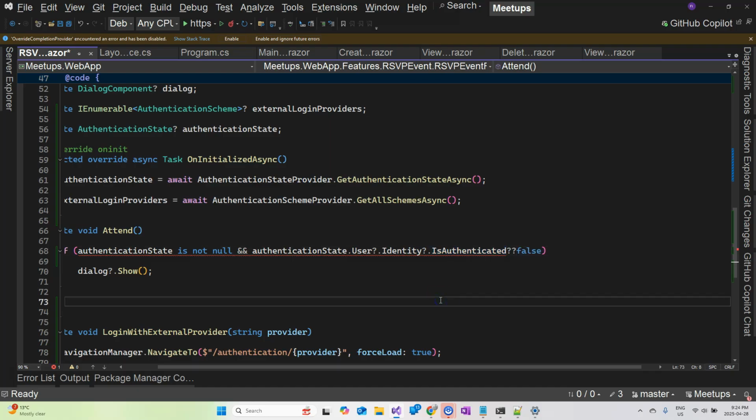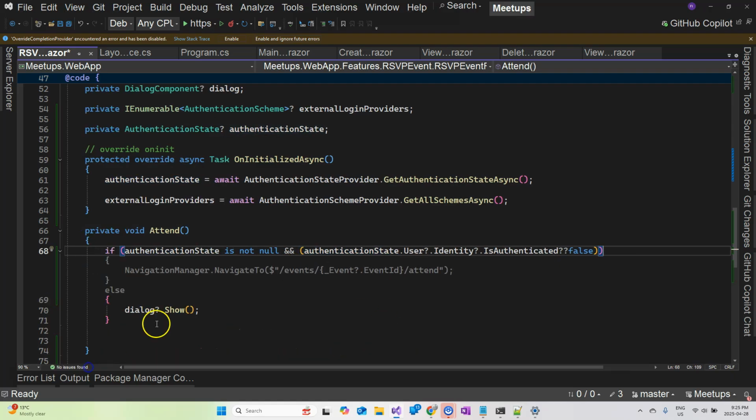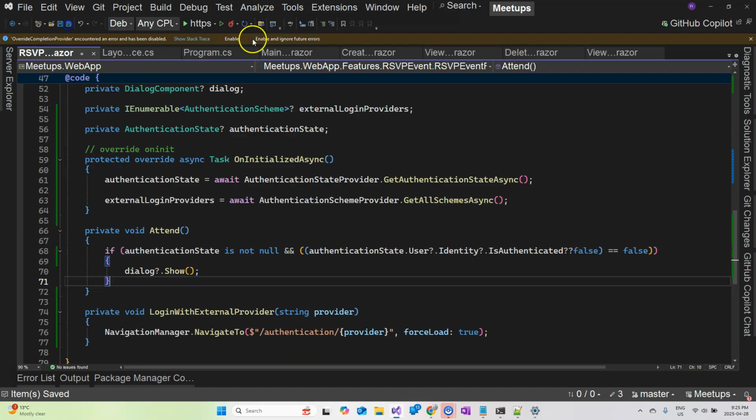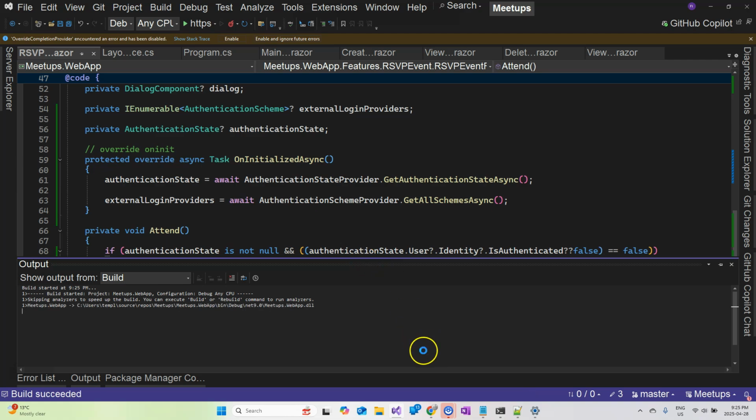Why does this still not work? Perhaps we need to add parentheses. Let's add parentheses. Okay, now this is good, but this is not the thing I'm expecting. I need to make sure it's equal to false. So inside that parenthesis is just basically saying that if is authenticated is null, then we use false, right? And if it's false, then we're gonna show the dialog. Otherwise, we don't want to show the dialog. And let's run this, and let's see what differences it makes.